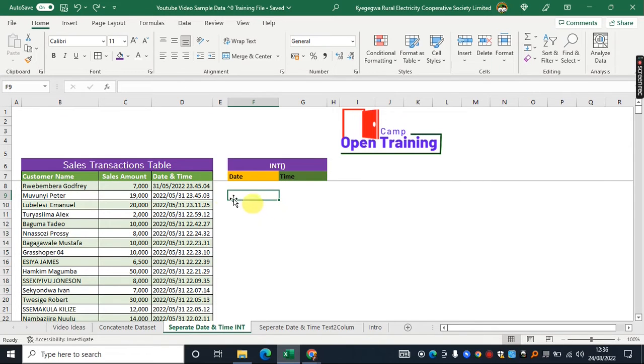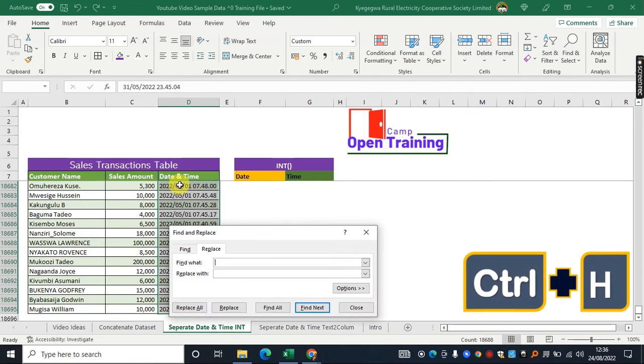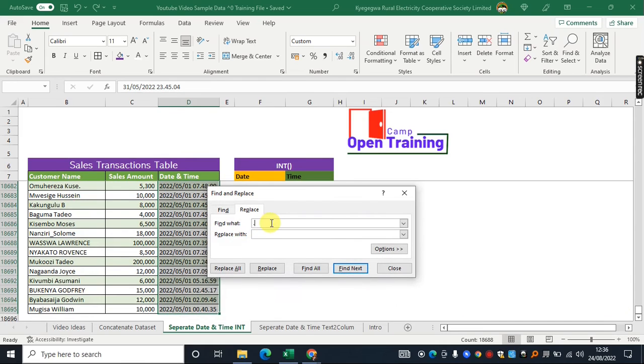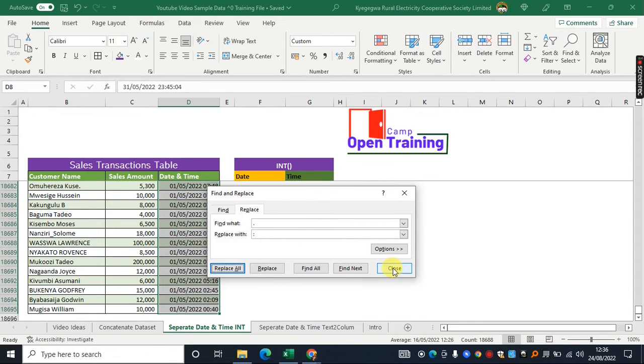So what you will do is highlight the date and time values sitting in column D, and on your keyboard you press Ctrl H for find and replace. You're going to be finding a full stop and replacing it with a colon. Then you can click on replace all. There you go. 37,376 replacements have been made. Go ahead and click OK, and then close this dialog box.